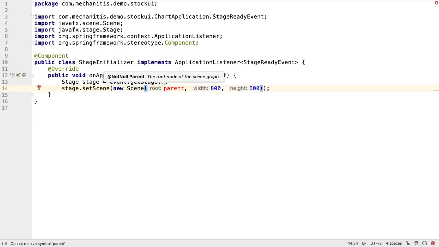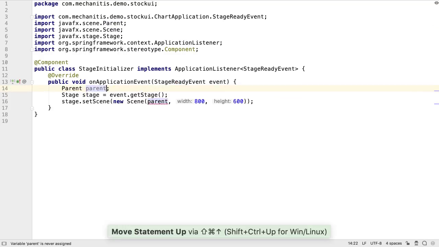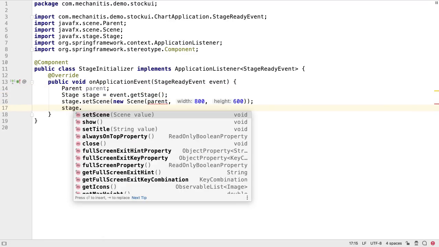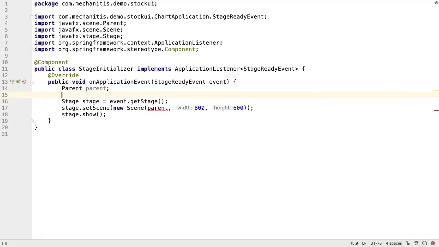Let's create this parent as a local variable. IntelliJ IDEA works out that this needs to be of type parent. I'm going to move this to the top of the method so all the stage functionality is together in the method. While we're thinking about the stage, let's call show so we don't forget to display it. Now we need to work out where this parent is going to come from.